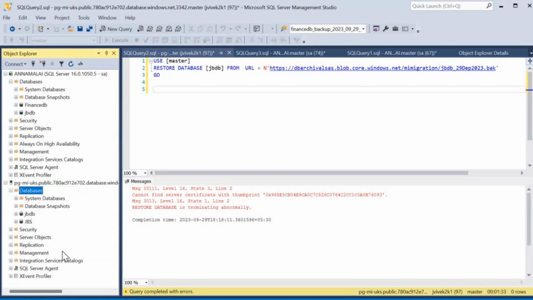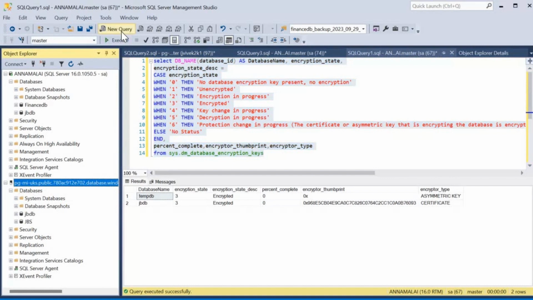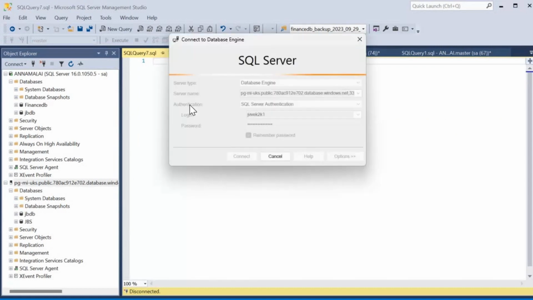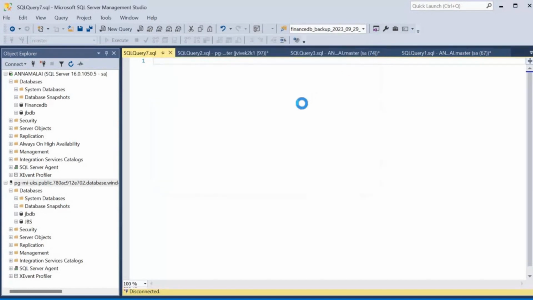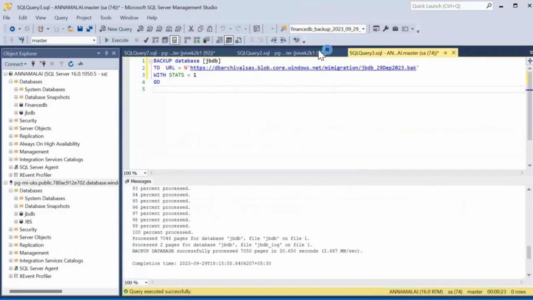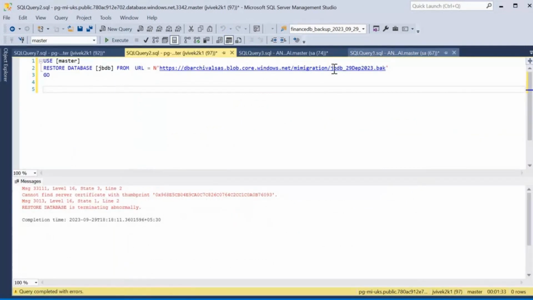And then if I see here, the database JBDB is online now. So now let's run this query to check the encryption status on the Azure SQL Managed Instance. So we know that as far as the on-premise is concerned, we have a thumbprint there. Just want to compare the thumbprints there, here and there. So let's remove this, and then let's go here.